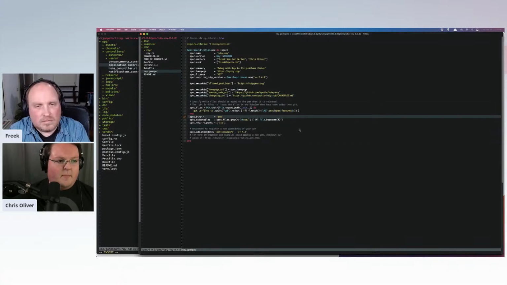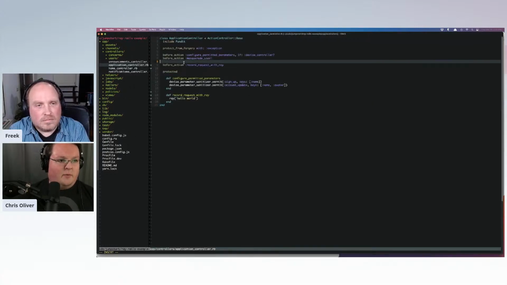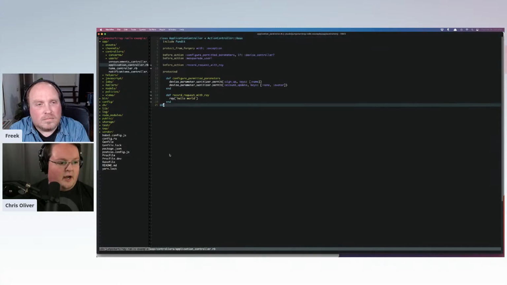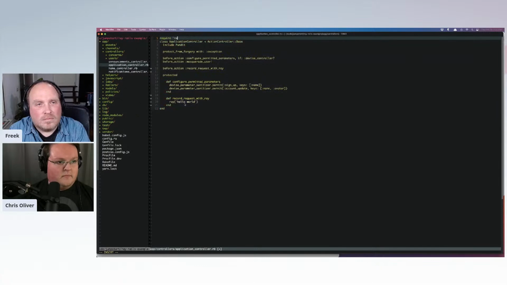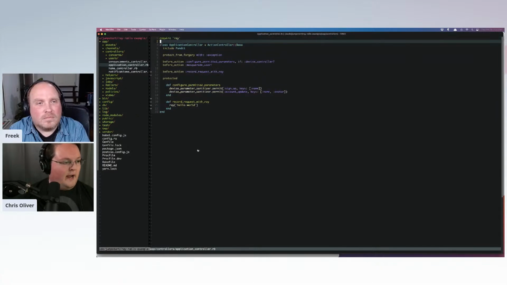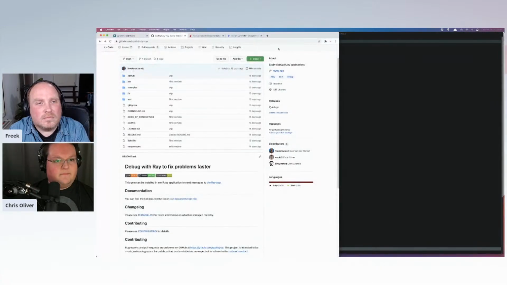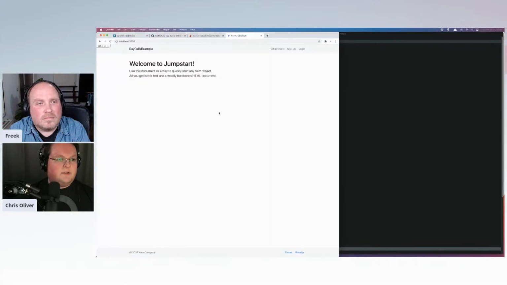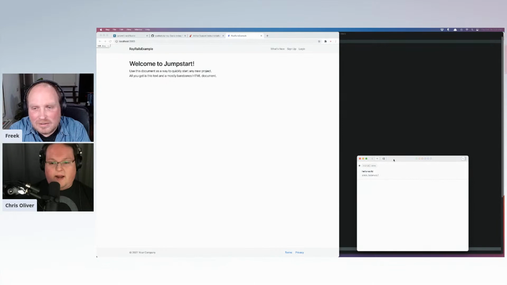But maybe we'll get to that, and we'll just require Ray automatically. So maybe we'll go up here and do require Ray, and we'll see if that does the trick for us. And it did, it seems like. And if we go to Ray, we get our hello world. So that's good.